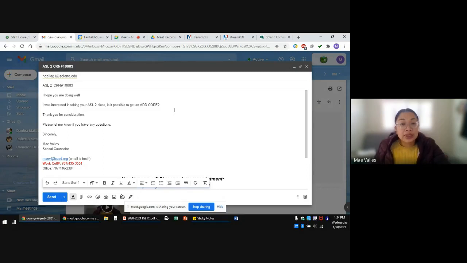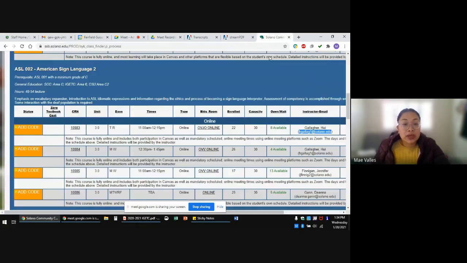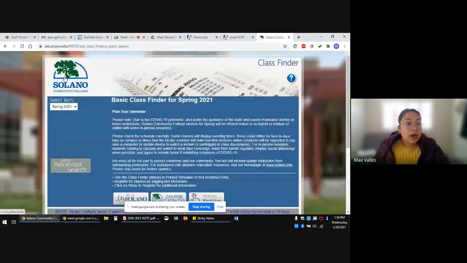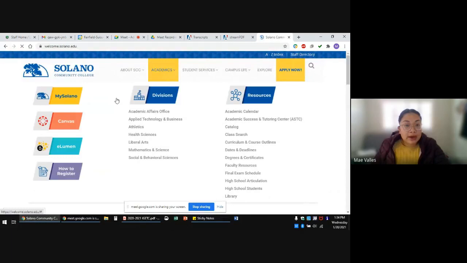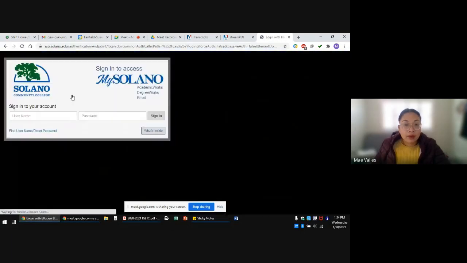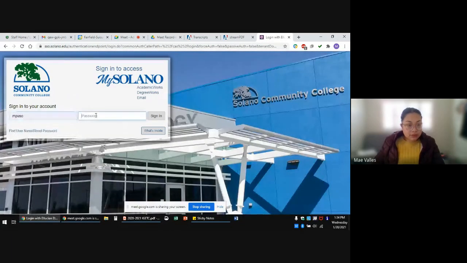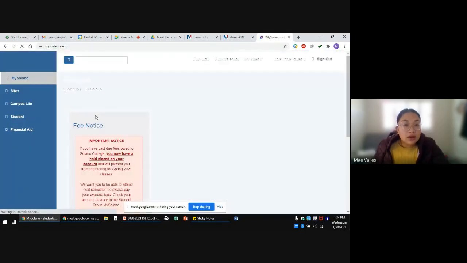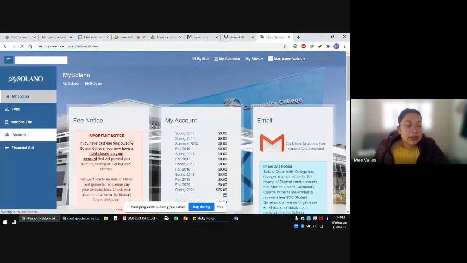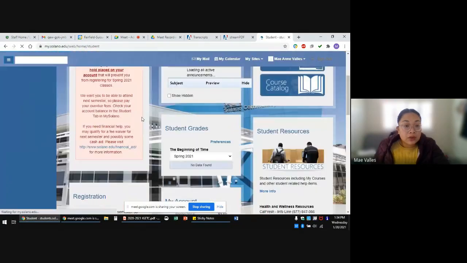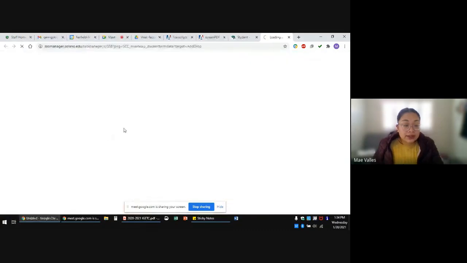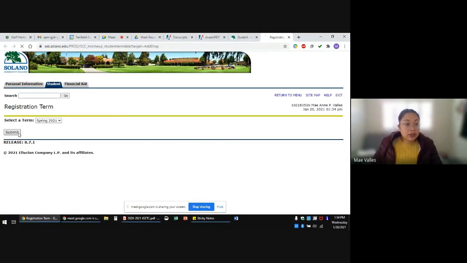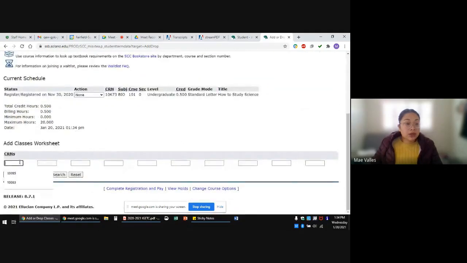So the next step after you get the add code from the professor is to go into your My Solano account. We'll log into My Solano, and we're going to go into our add or drop section. From here, we click that student tab, and then we scroll down to add or drop classes. Make sure you submit. And here is where you will add that CRN number, and then you'll click submit changes.